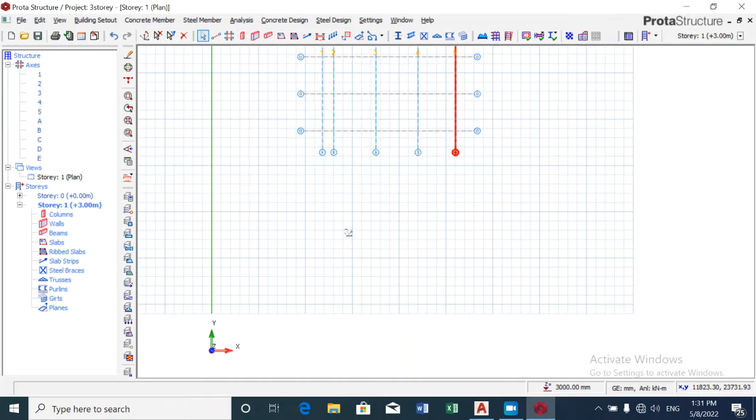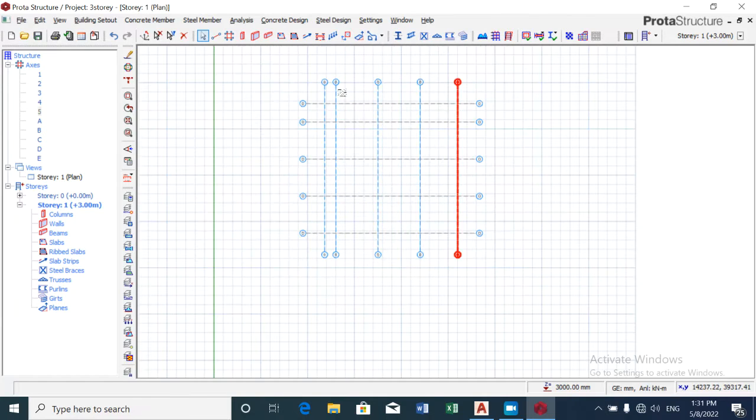You can see my axis has been generated. This is the 1200, 4500, 4500, and this is the 4000. These horizontal axes are all at a spacing of 4000, while for the last horizontal axis, from this point to this point, the spacing is 2000. You've seen we've generated this.